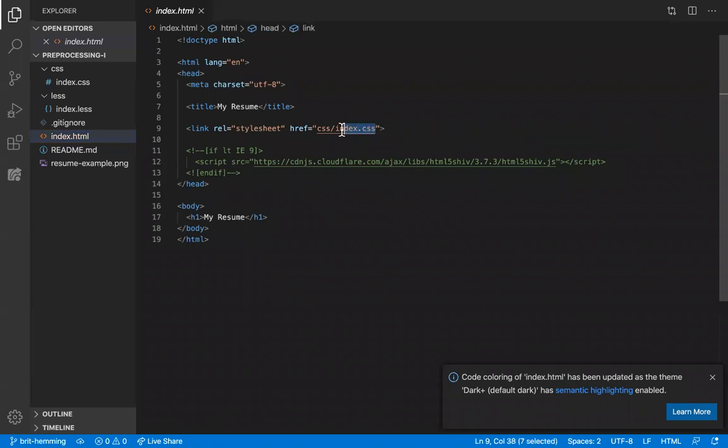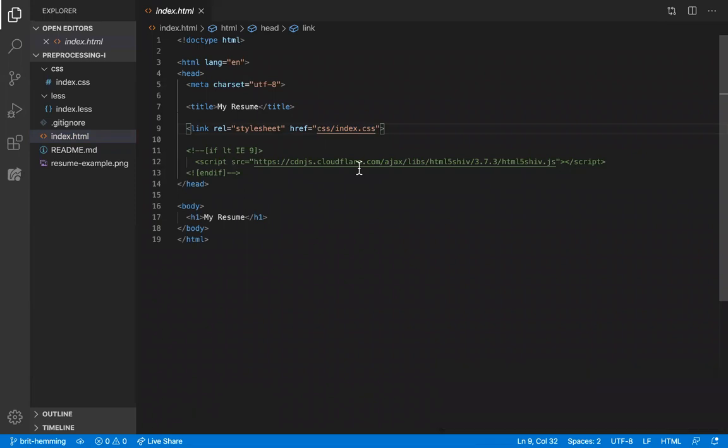Notice that your CSS points to your index.css file. So at the end of the day, we are still loading our CSS file into the browser. We're not loading our less file. We're just working in our less file and then compiling that into CSS. Okay, so this is where our less watch compiler comes in.